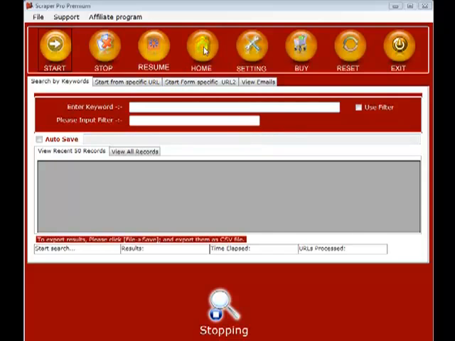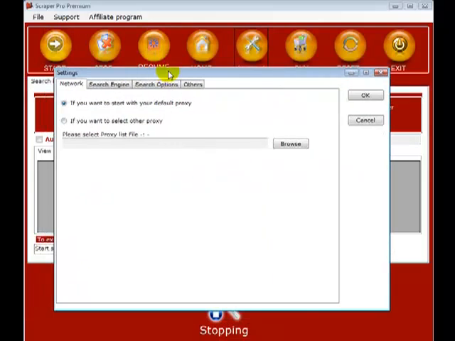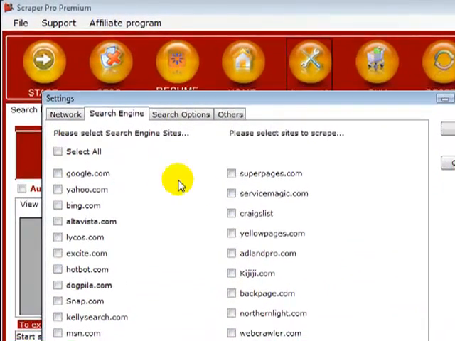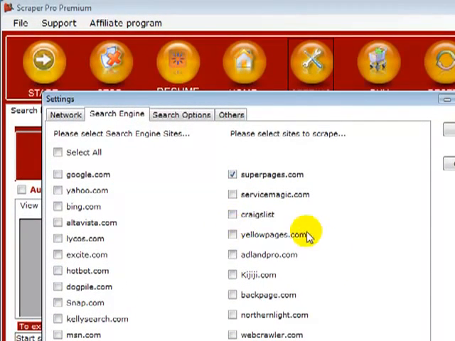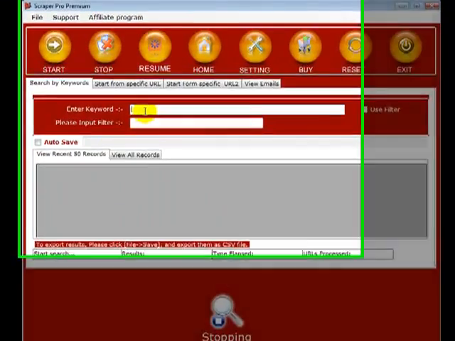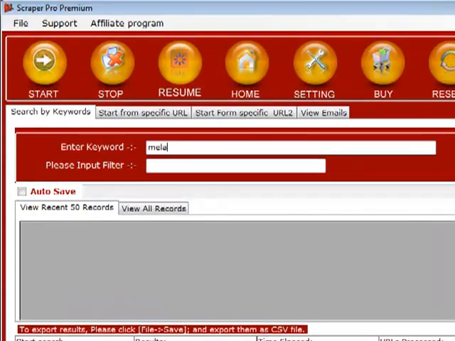And if we go back into the settings section and say, okay, I want to do a directory search, I would uncheck everything and just go to Superpages and Yellow Pages and hit OK. Now when I type in the same thing and we start the process, we're going to start pulling from Superpages and Yellow Pages, and you're getting a lot of phone numbers, but very targeted for that specific search term, which in this case would be a company.